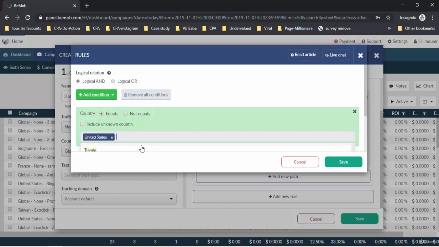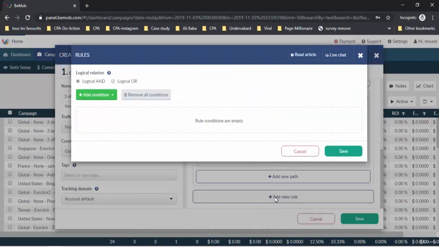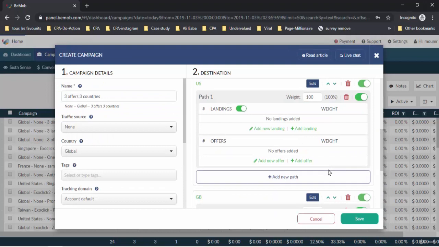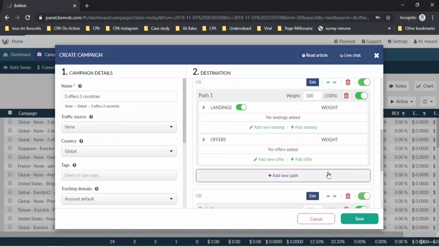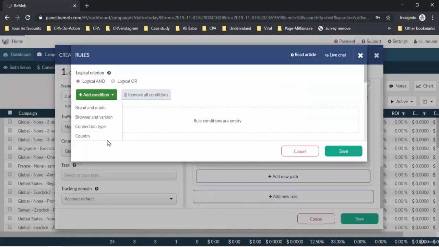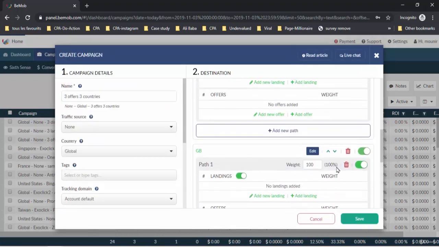We're going to choose USA at first. Click on save. We're going to choose offer 1. Now we're going to add a new rule and choose the UK. And in the Great Britain path, you're going to unselect landings and add offer 2. And you're going to add the last rule, which is targeted to Brazil. And in the Brazil path, you're going to unselect landings again and choose the third offer.